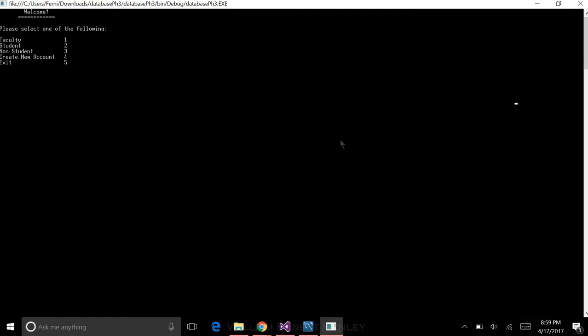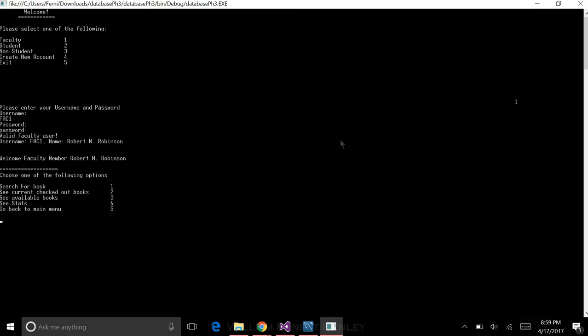So the first thing you see when you launch the program is the login screen. You can choose to log in as a faculty, student, non-student, or you can create a new account. So we'll see here, we are logging in as a faculty right now. The user provides the username and the password, and if it's correct, it'll log them in. So you see Robert Robinson here. And then we see another menu here.